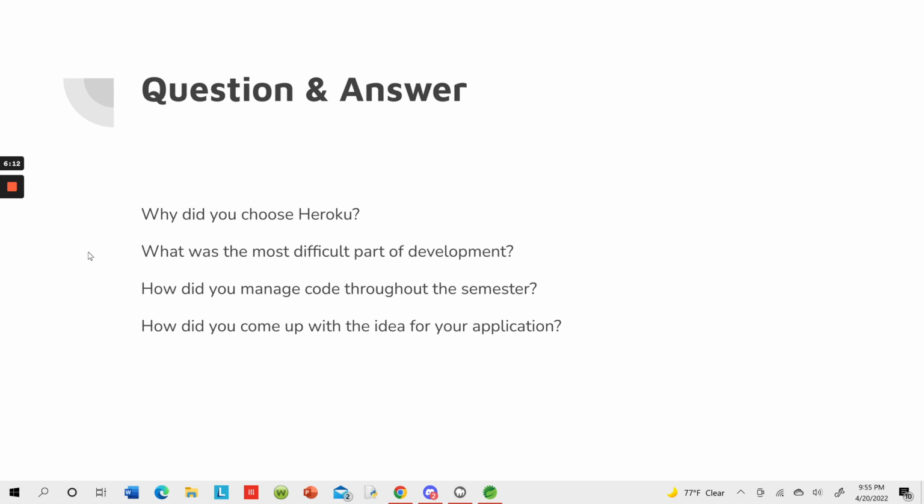And managing the code through the semester, how did we do that? So we did it through GitHub Desktop. Really, it was all pretty much automated. We could easily push code to each other throughout the semester. And Heroku and the DevOps functionality pretty much handles the rest of the code management through automated build pipelines and stuff like that.